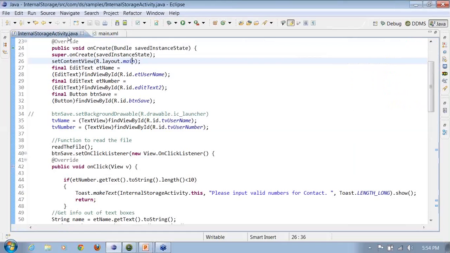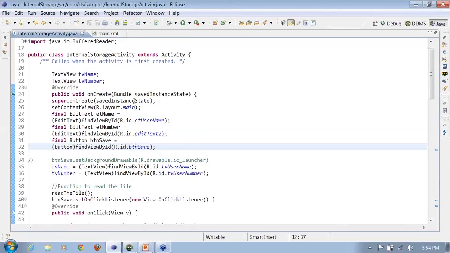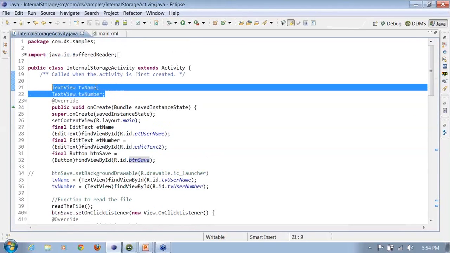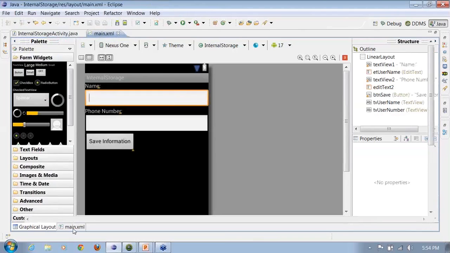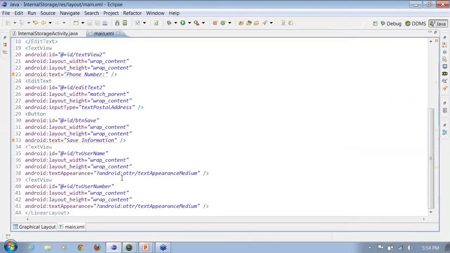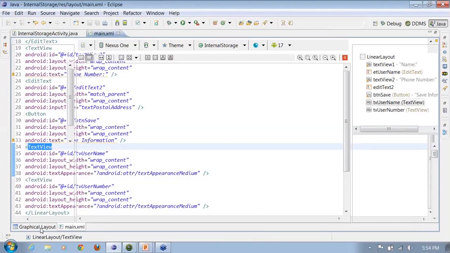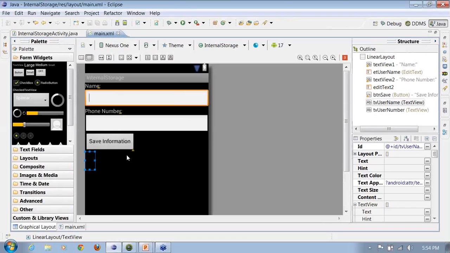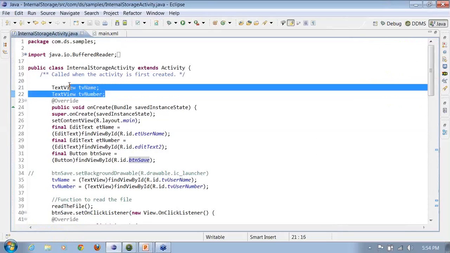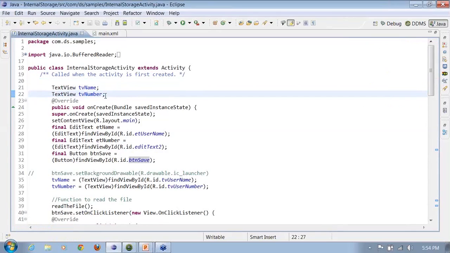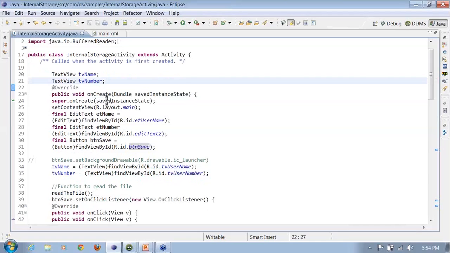Now let's go here. Onto the internal storage file, I have few text views here. If you all see here in my main.xml, I have also placed two text views at the bottom, which are not holding any text at present, because that I'll be reading back from the internal storage and then showing out with the help of these text views, right? I create two text views, text view name and number. So these are the ones that will be used to see back information, whatever has been read back from the file system.